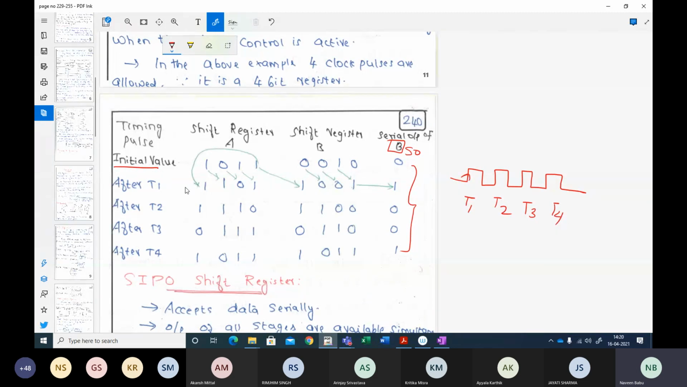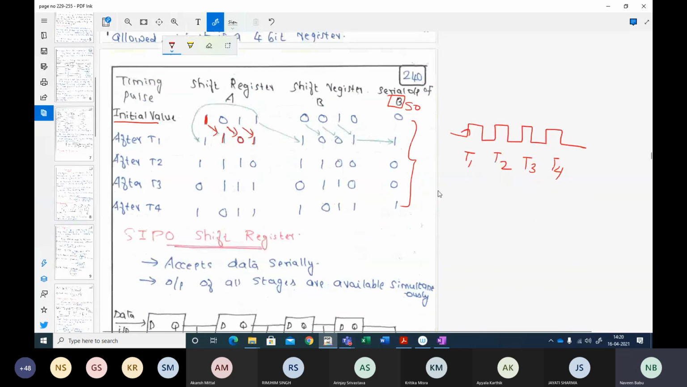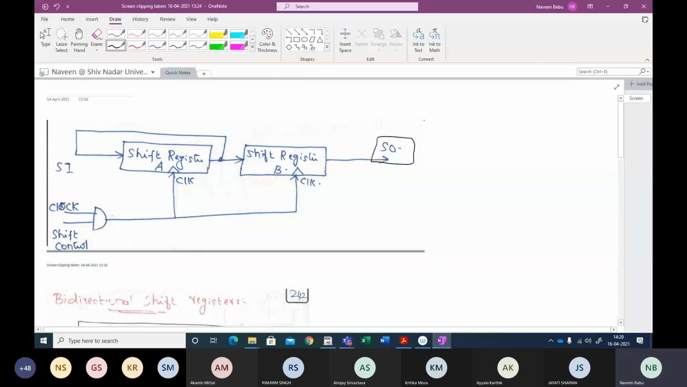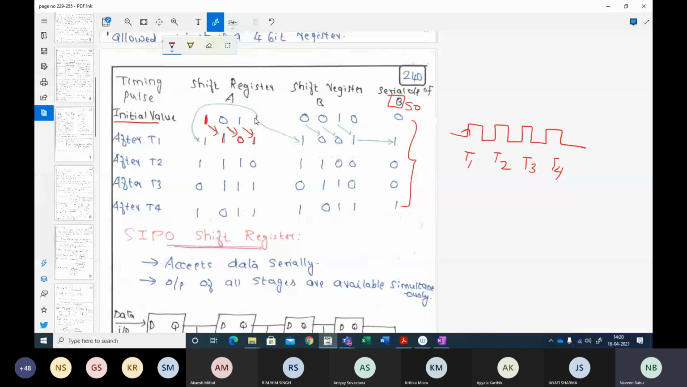During T1, what happens? Your MSB bit will be shifted towards here, and the 0 will be shifted here, and this 1 will be shifted here. But at the same time, please remember that we have given a feedback here also, which means that our LSB bit here will be shifted to our MSB. There is a feedback here. So the one that we were having here will be shifted towards our MSB here. At the same time, it will be shifted to our shift register B also.